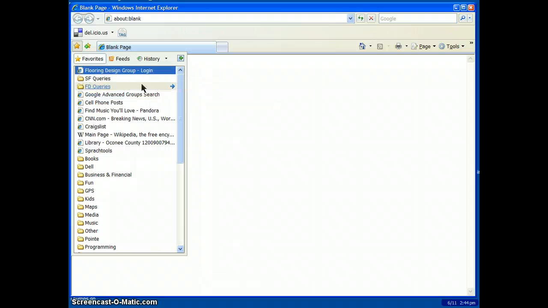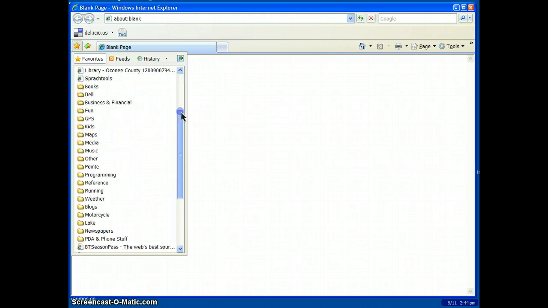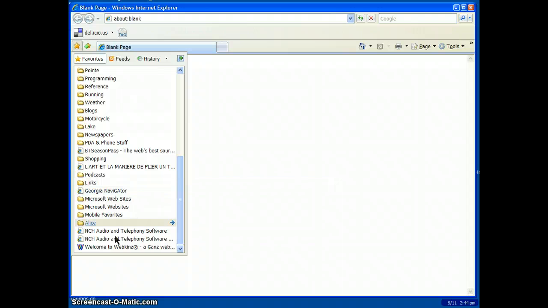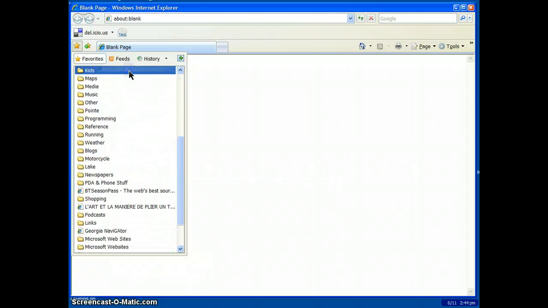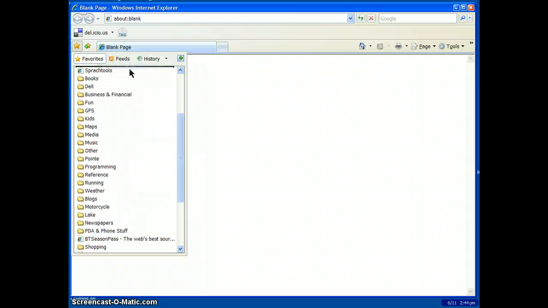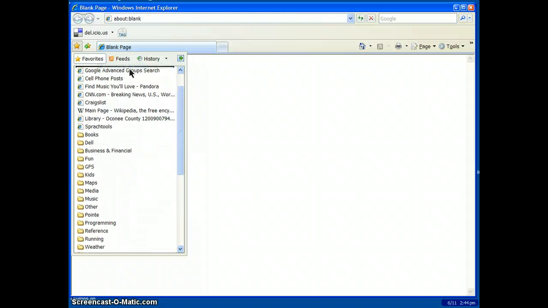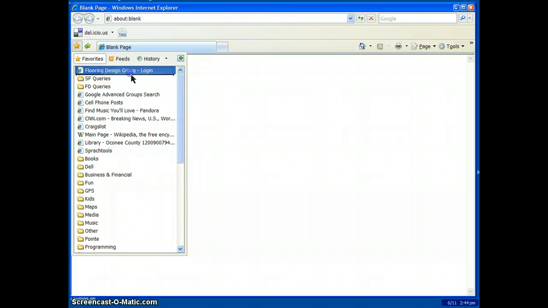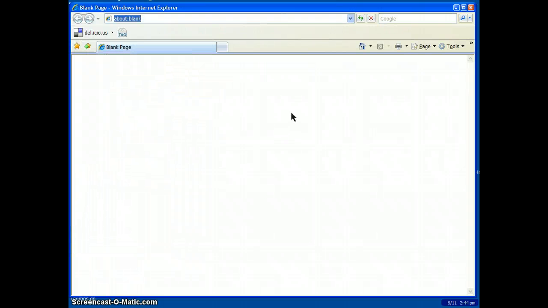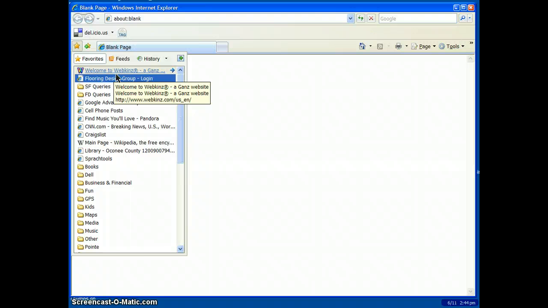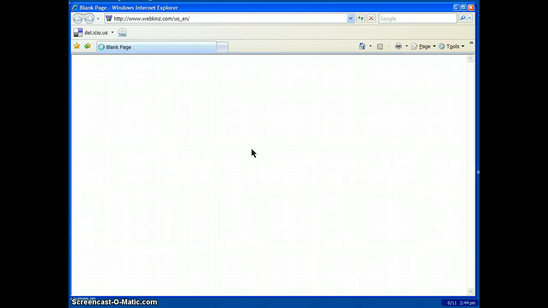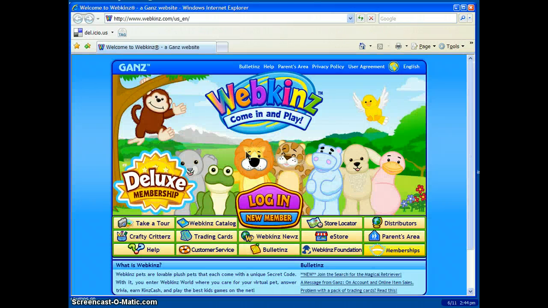This one's a little confusing because it's got a bunch of crazy things of mine, and in fact it's going to be down at the very bottom. I think we could easily move it up if we wanted it to be faster. We can move it up to the top of the list. So there it is. Let's go back. There it is. And we click on it. So now we don't have to type in Webkins, and then we proceed as we did before.